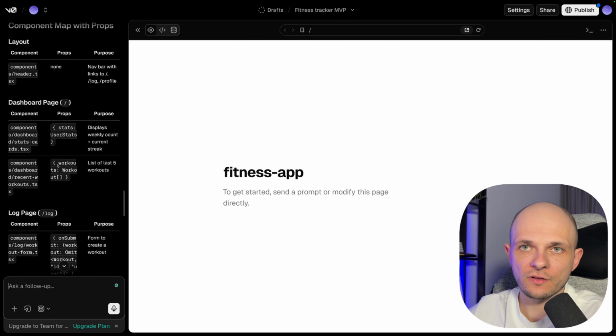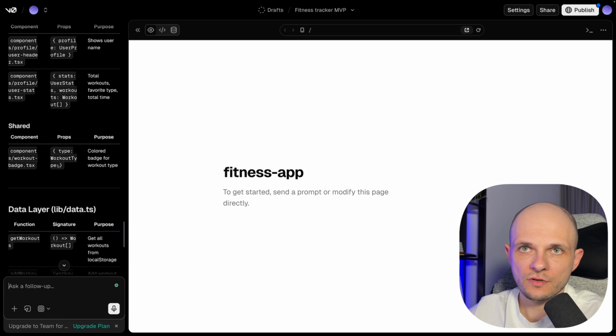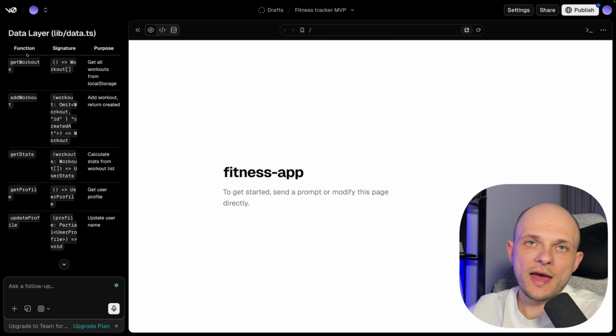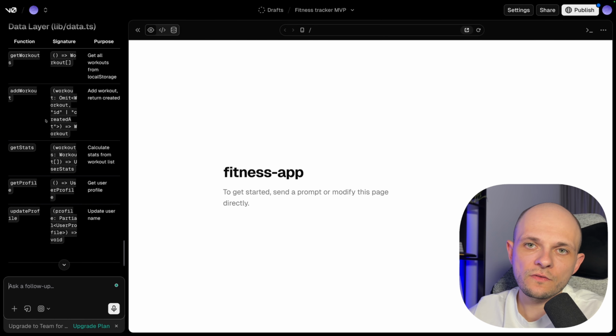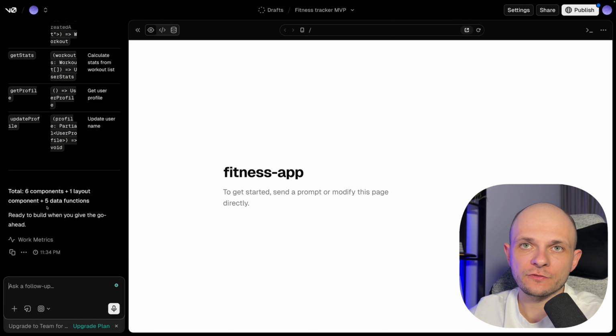Let's have a high-level overview. Also the helper functions we're gonna need for that. And here is the summary. We're gonna have a total of 6 components, 1 layout component, and 5 data functions.